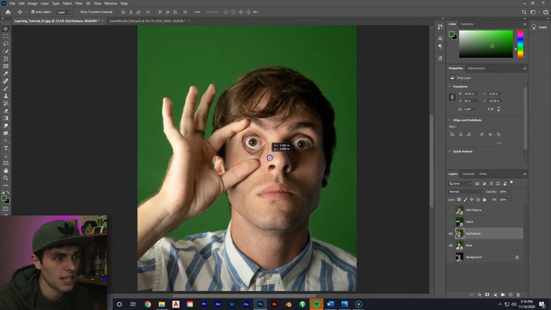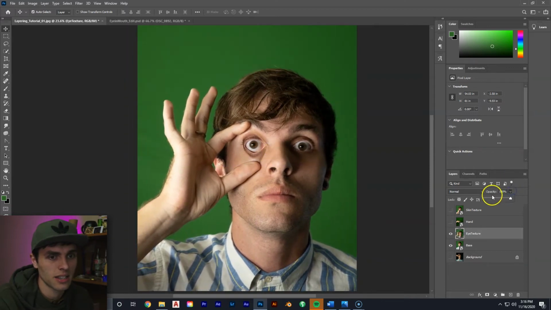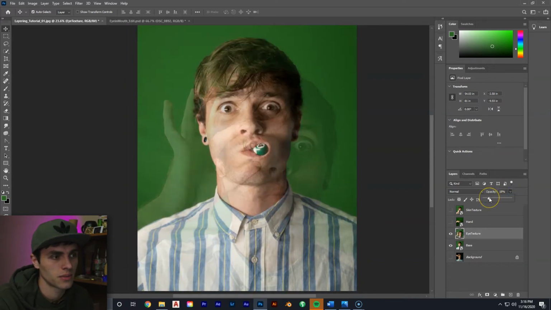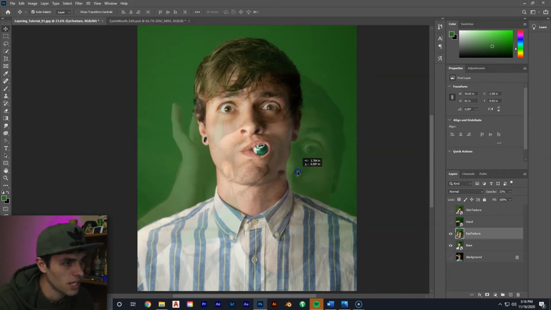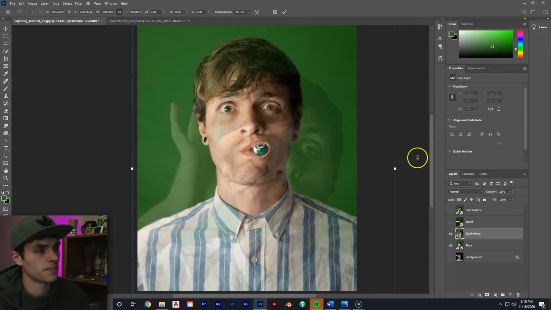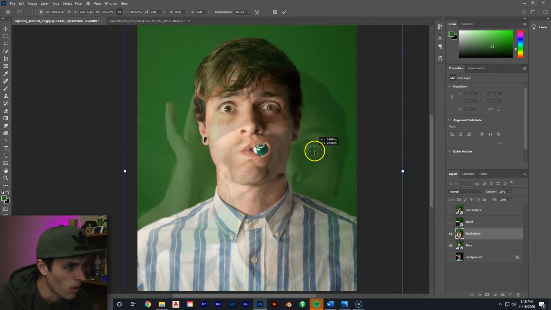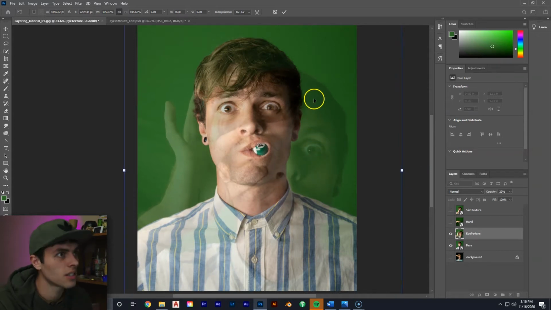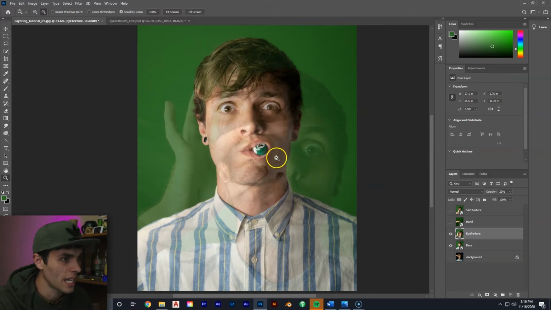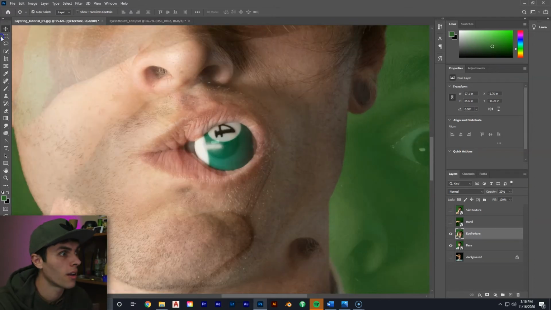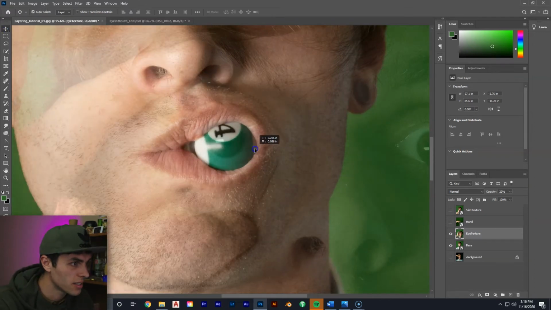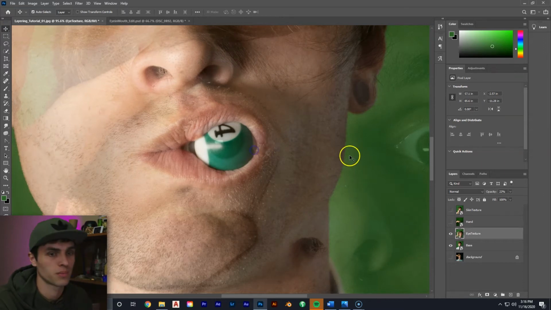And what you want to do is take the eye texture layer. Let's take the opacity down to whatever is comfortable so we can see underneath, and then just adjust the image to get the eyeball in the proper position that seems right for where the billiard is. So let's see, I think right there actually looks pretty solid.